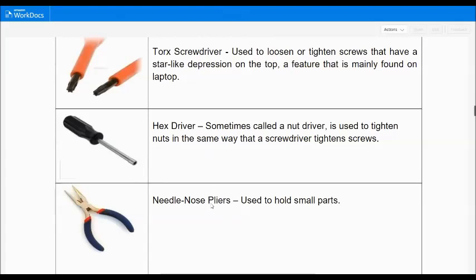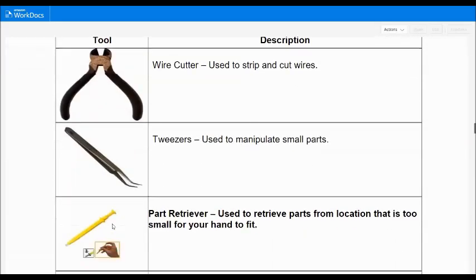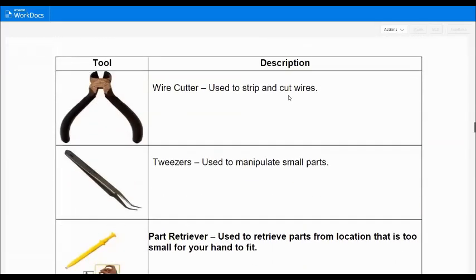Needle nose pliers used to hold small parts. Ito yung patulis. Then next, wire cutter. So wire cutter natin used to strip and cut wires. Then tweezers, used to manipulate small parts.